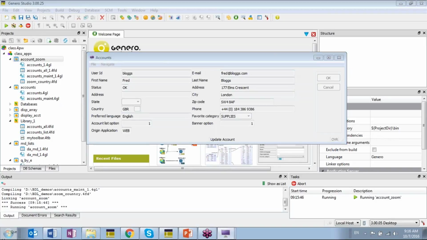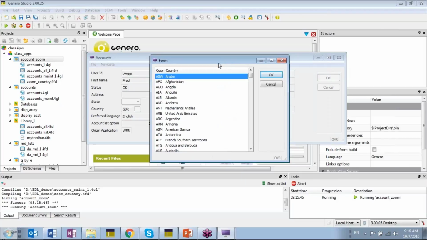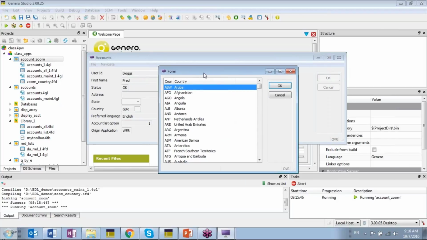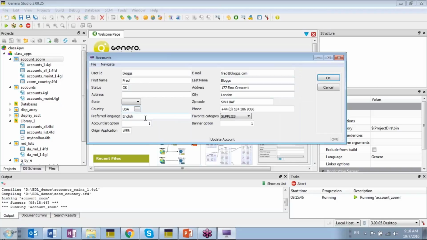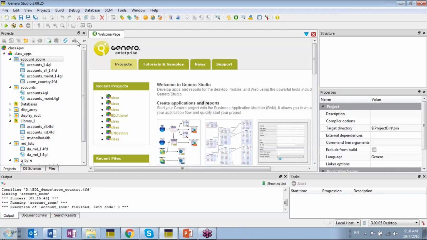So if the user clicks on that, that brings up this Zoom form, and then the user can scroll through all these different countries and pick it in a bit more friendly way than having to just type it in. Now I've selected it by just picking from that list, and then of course it returns back this variable that ends up being put into this underlying form field. So that's how it looks. I'm just going to cancel out of that. So now let's take a look at how this was done.